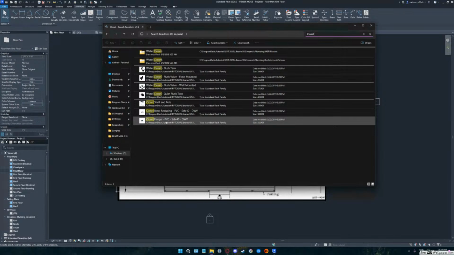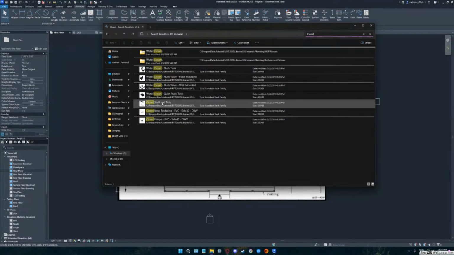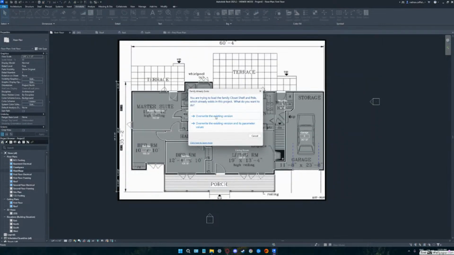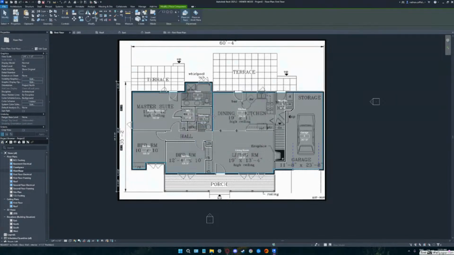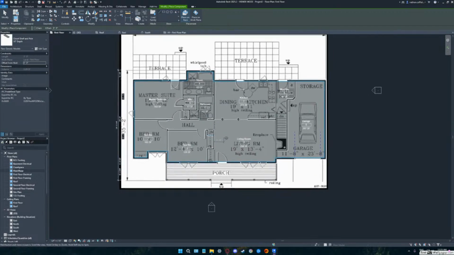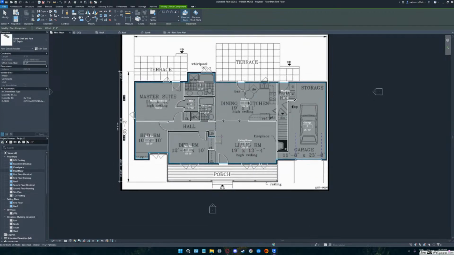See that closet shelf and pole? Yeah. You can just drag and drop it into your file. Said there was already one there, and say overwrite existing, that's fine. And now you could place it. What I would recommend doing is do your dimensioning and then go back and put these objects in.